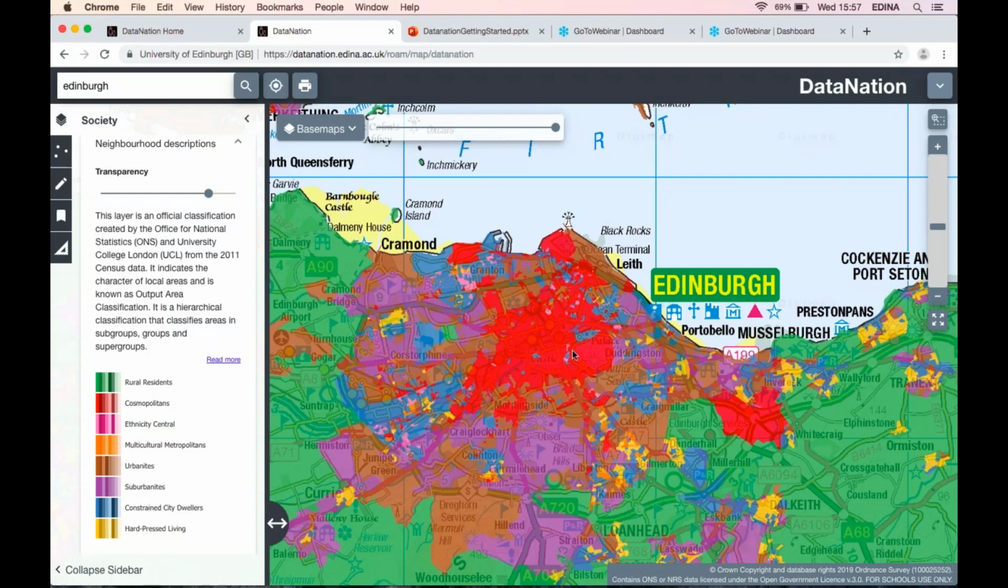So at this sort of smaller scale, we can see largely Edinburgh city centre is made up of what we call cosmopolitans, and then as we go out, we've got a much more mixed kind of area between urbanites, suburbanites, and different pockets of other types of classifications. Over on the west here, the broad group of constrained city dwellers. And if I just zoom in a little bit more, we can see this.